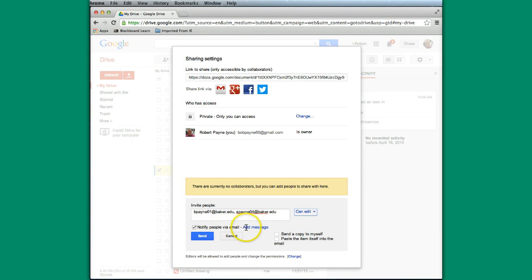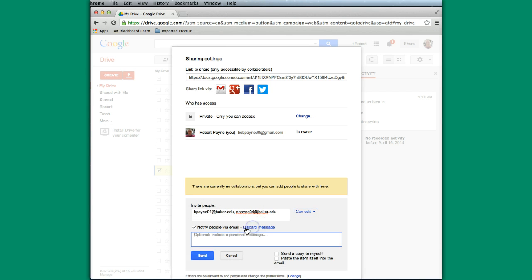Notify people via email and add a message. So for example, if you were talking to another person or some individuals and somebody says, well, that's a great idea, can you share that with me? What I would do then is put their email address in here. I would keep check, notify people via email, and then I would add a message, something like, hello, here is the document I was referring to in our meeting today.